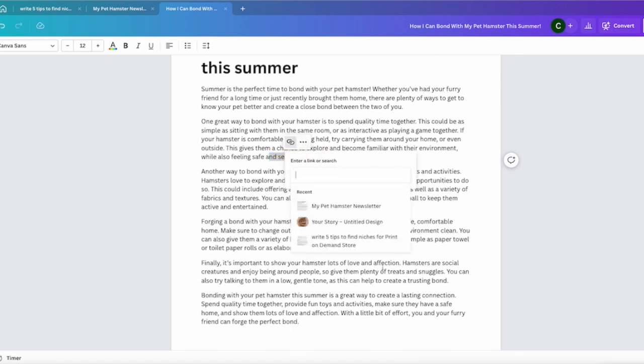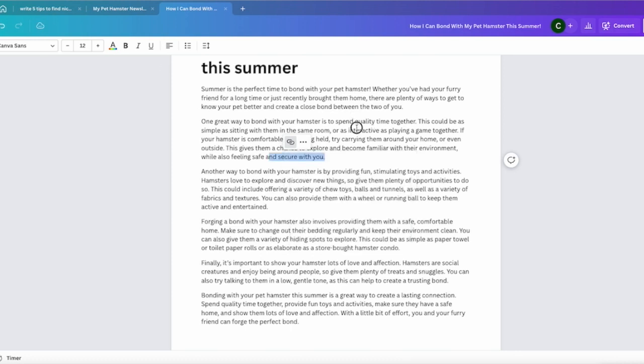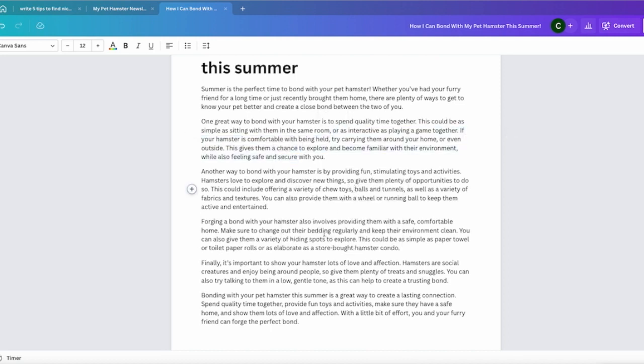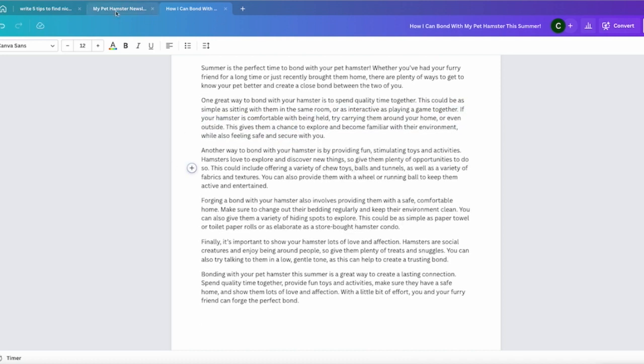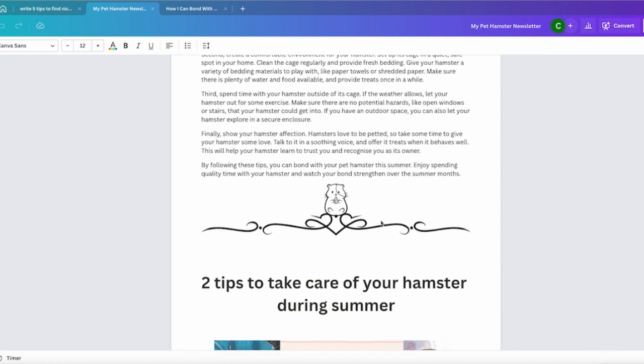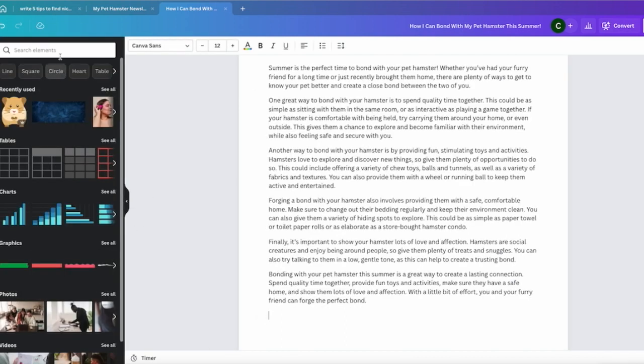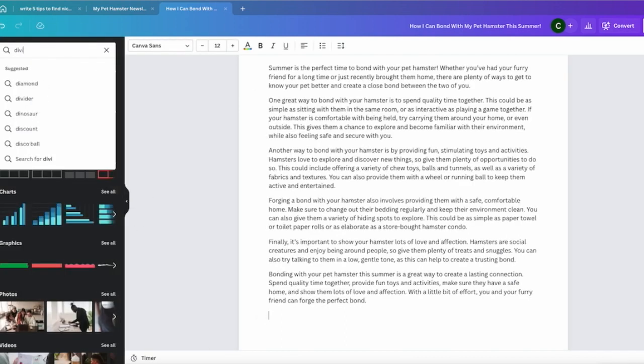You just click here, and if you want to link to your recent documents, or to an external source, you can just type in the link here. Okay, so that is one way of doing it. And see, there's a divider I added here. You can add a divider the same way. You just go to your elements and find a divider.